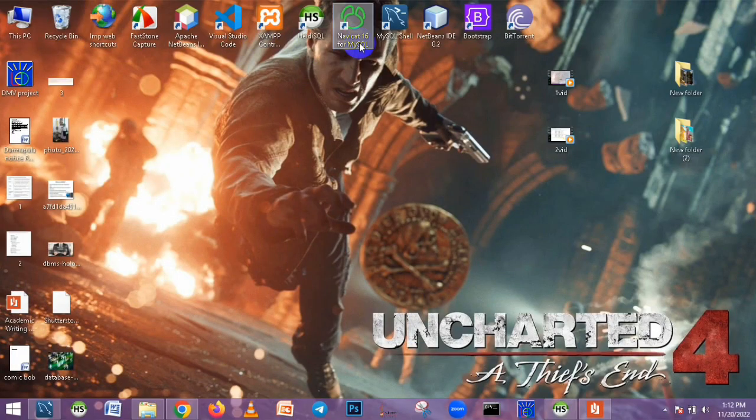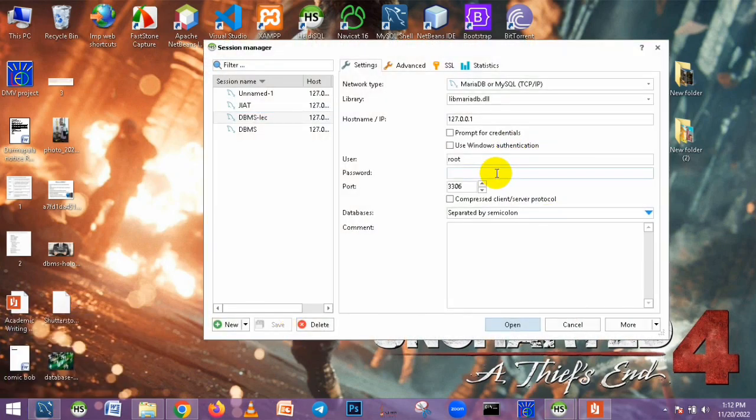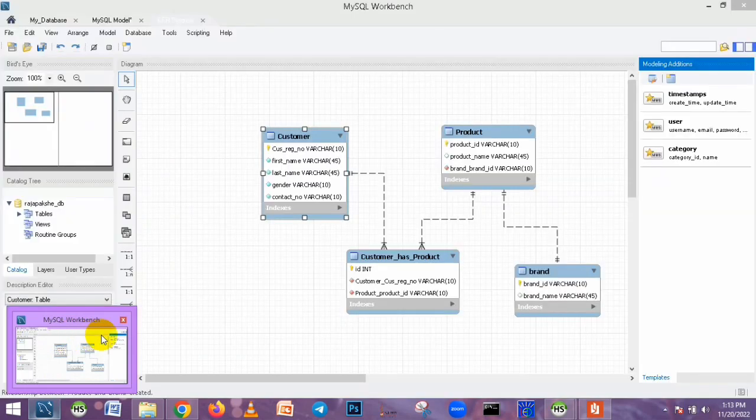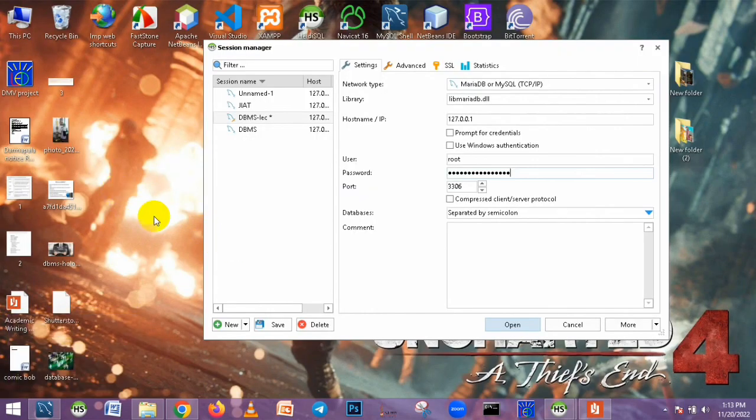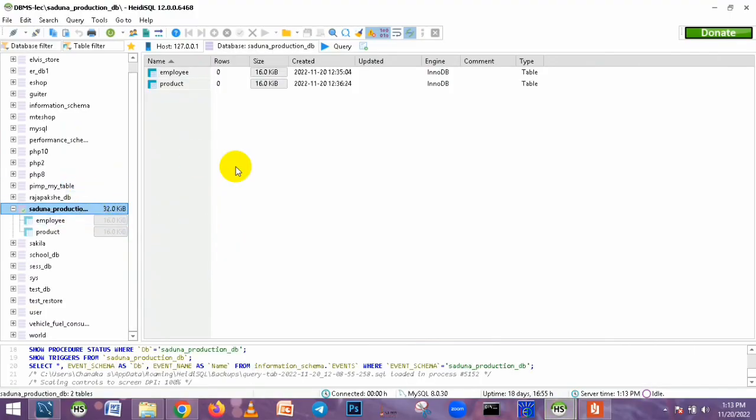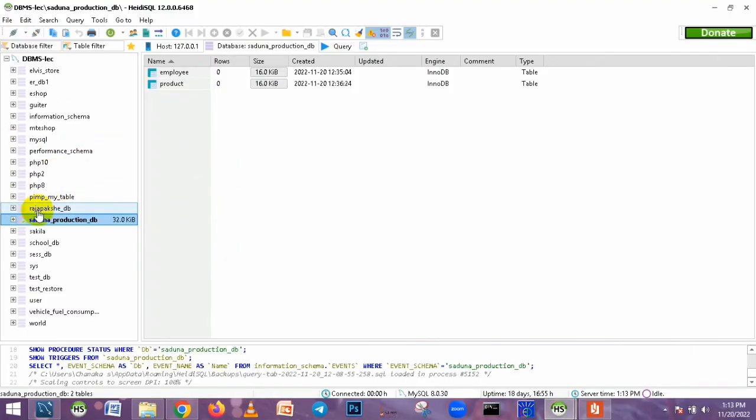We can open HeidiSQL also. Now we can see our database in HeidiSQL also. Wonderfully, when we download these software, they all automatically connect to MySQL. If MySQL Workbench does not exist on our PC, these software are useless. And this is the main software. We want this software to work on these software, and open it. And now you can see our Rajapaksa database. Now you can see it.